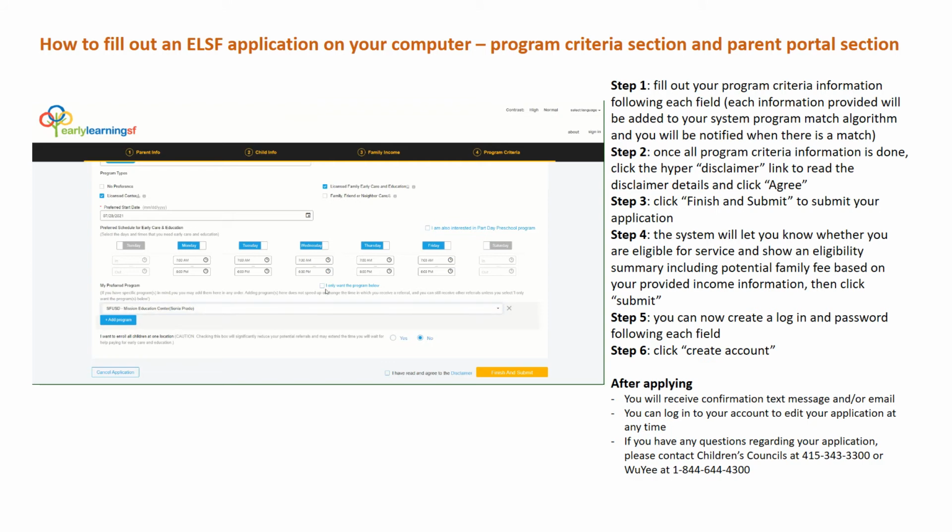Up above, there is a box that says, I only want the program below. By selecting this box, you're letting us know that you are only interested in enrolling your child at this specific site. If you leave it unchecked, you're letting us know that you're interested in this site, but you're also open to receiving any other offers from different sites. If you have multiple children that you're looking for childcare, please let us know if you want all children to be at one site.